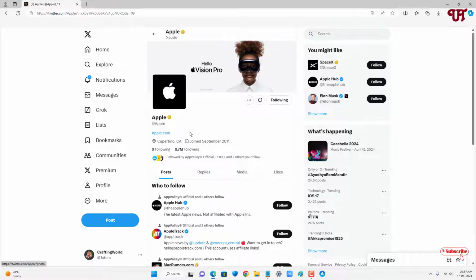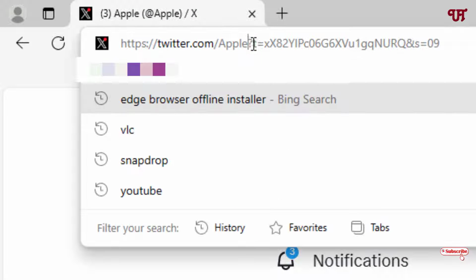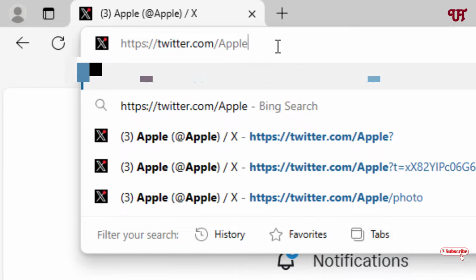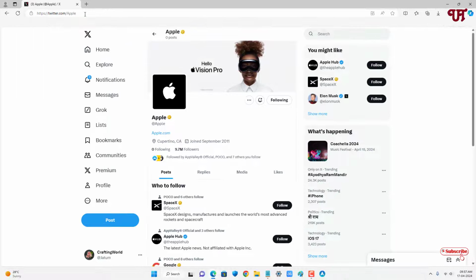Now in order to confirm whether this URL link really has tracking information or not, what I'm going to do is, you can see here one question mark just after Apple, right? And you will see here t equal to and some alphabets, some numbers and some symbols until the end. Now if I remove all this, and just keep the rest, and hit enter, it will still open the Apple Twitter official page.